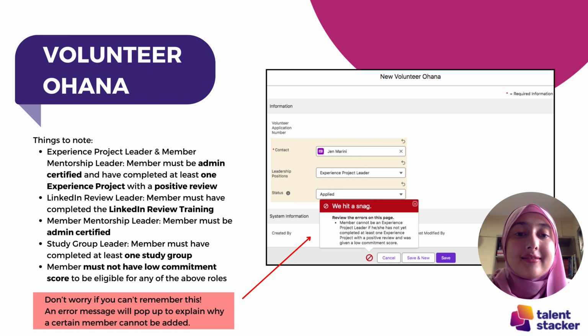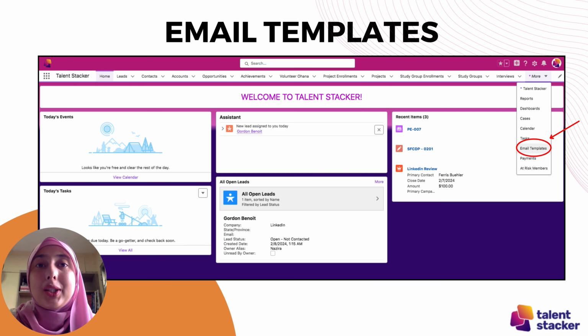Okay, so next are the email templates. Once a member has been accepted into a leadership role, of course you want to be able to send training guides to them. For the respective managers, you can head to the email templates object. From the home page, you can click More and then click Email Templates. Alternatively, you can search from the waffle icon at the top left-hand side.